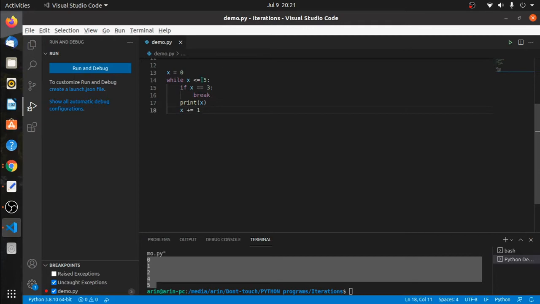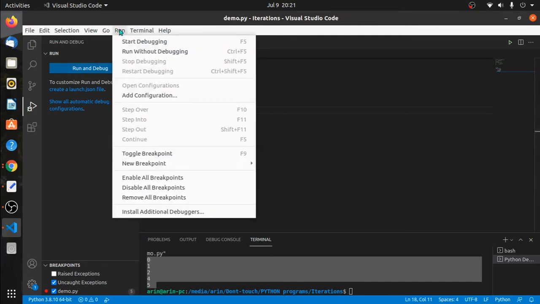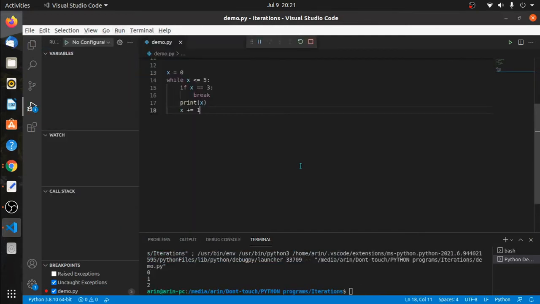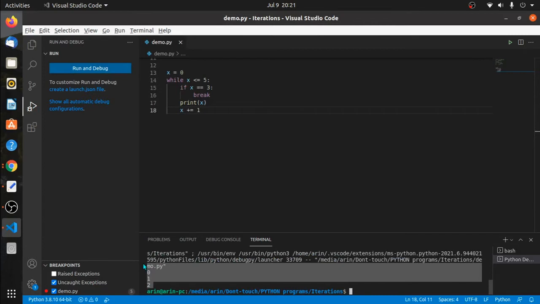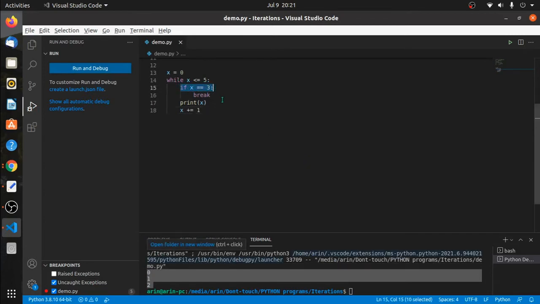Once again, x equal to 0, while x less than or equal to 5, this loop body will be executed till the value of x is less than or equal to 5. Theoretically it should, right? But I have inserted an if condition that if the value of x is 3, then break. What will be my output? So let us run this program, and my output is 0, 1, 2. I don't get 3, 4, 5. Why? Because since the value of x equals 3, the program control executes the break statement and it gets out of the loop.